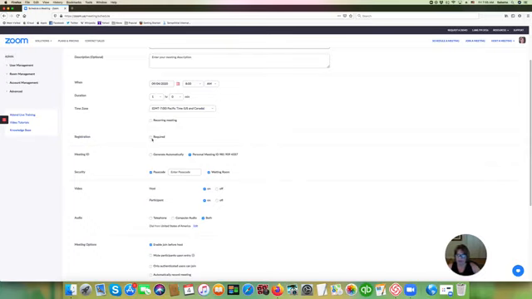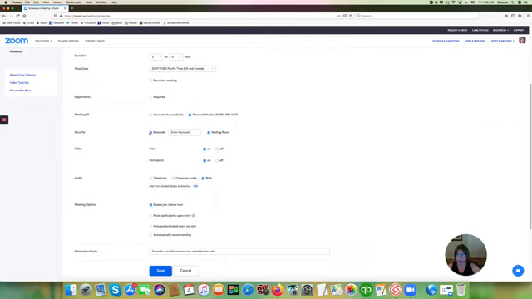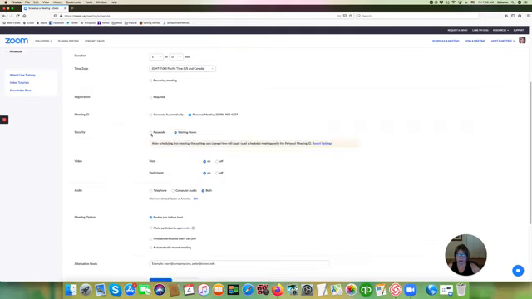Registration required. I have not turned that on because I just share my personal meeting ID right here and the meeting that's set, and that is enough for people to get in. For security reasons, you either pick a password and you can enter a passcode every single time, or the waiting room. I take that passcode out and only require the waiting room.